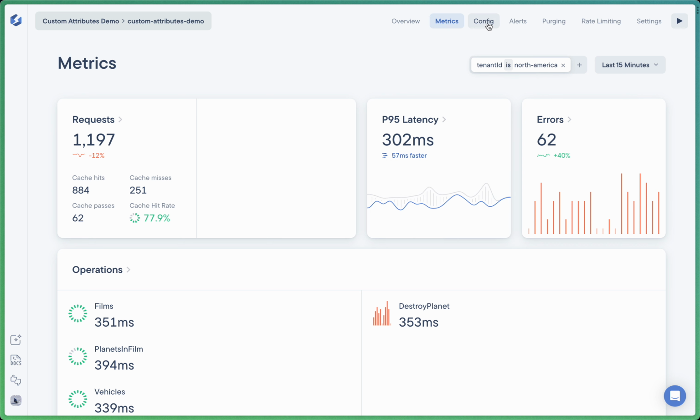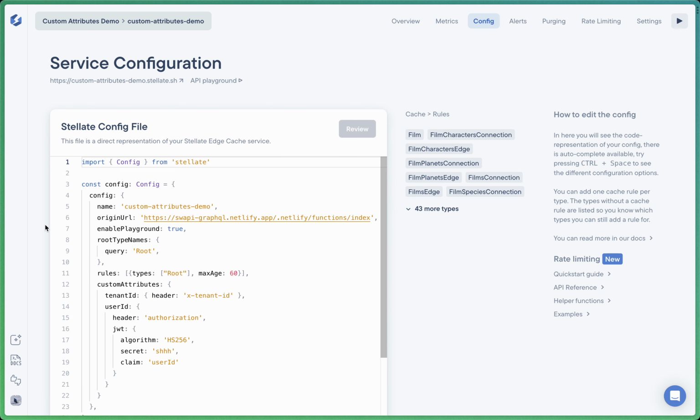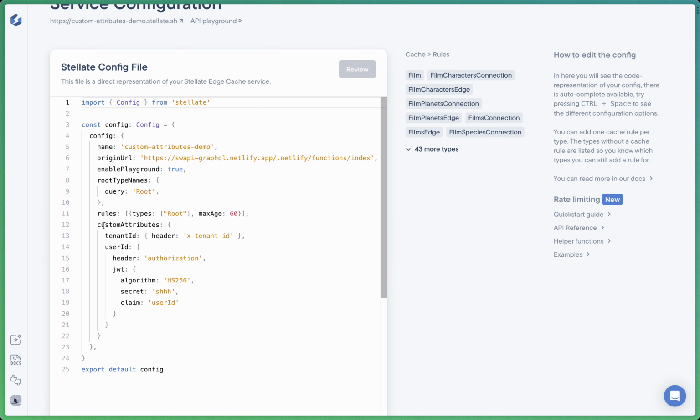So how can you set this up? If we head over to the config, you can see that it's quite easy. In fact, it's just a new property in our Stellate config. In this example here, you see the tenant ID. And what we're doing here is we're saying, hey, this is a header that we send with all the requests that already run through our GraphQL API. So please just pick the value of this header and store it in the database.